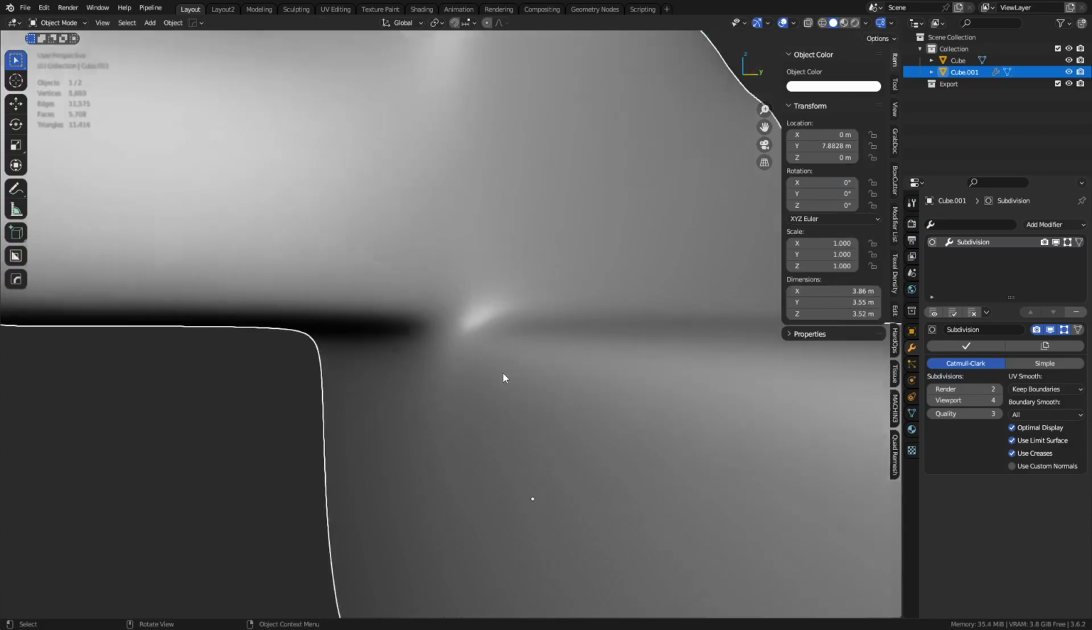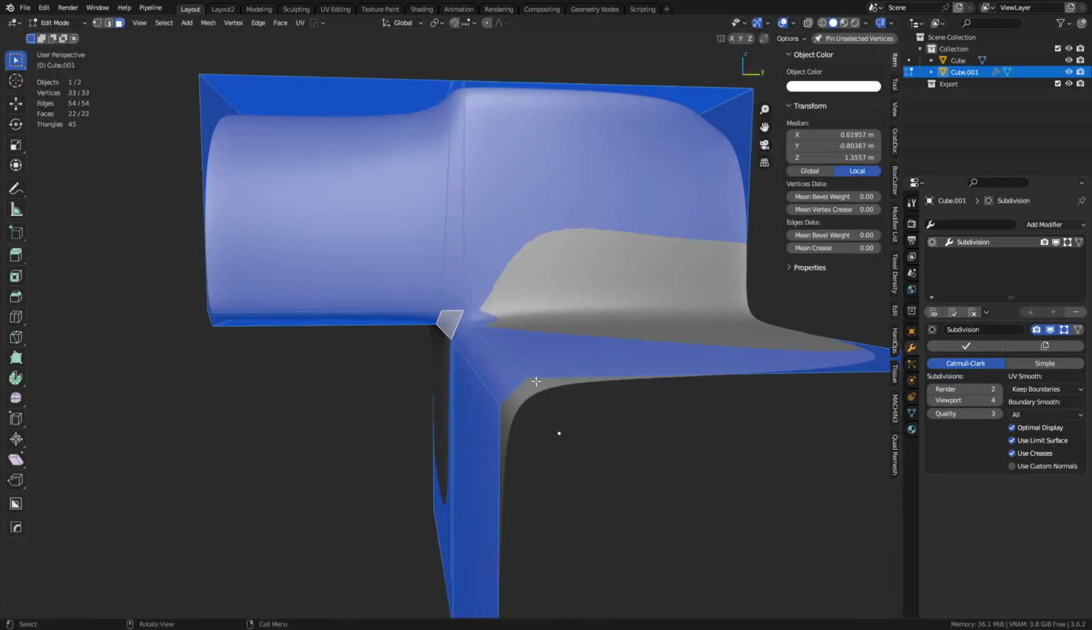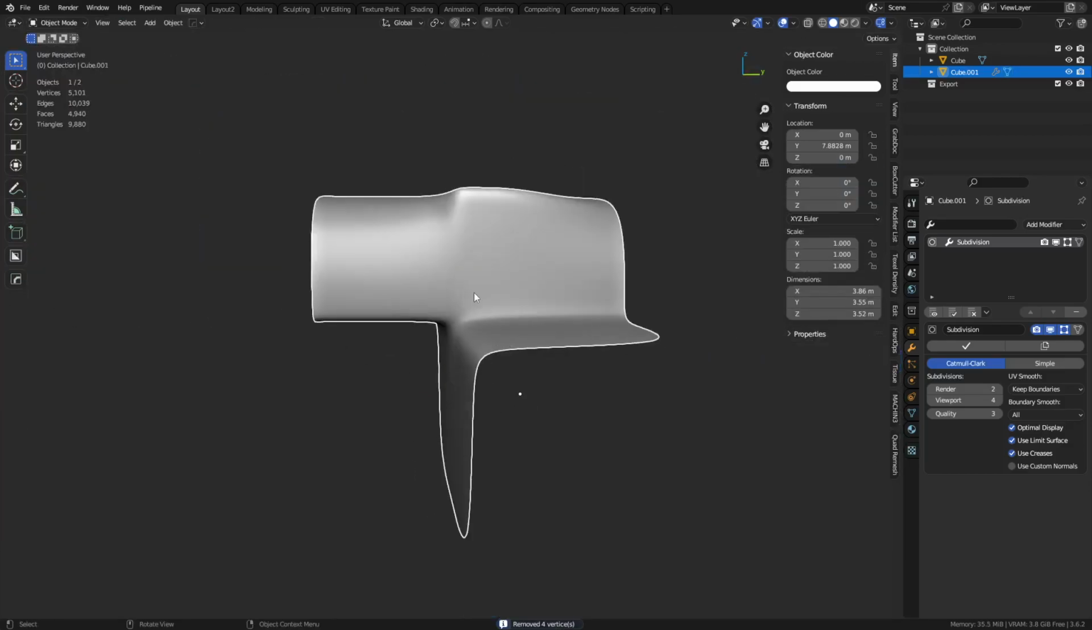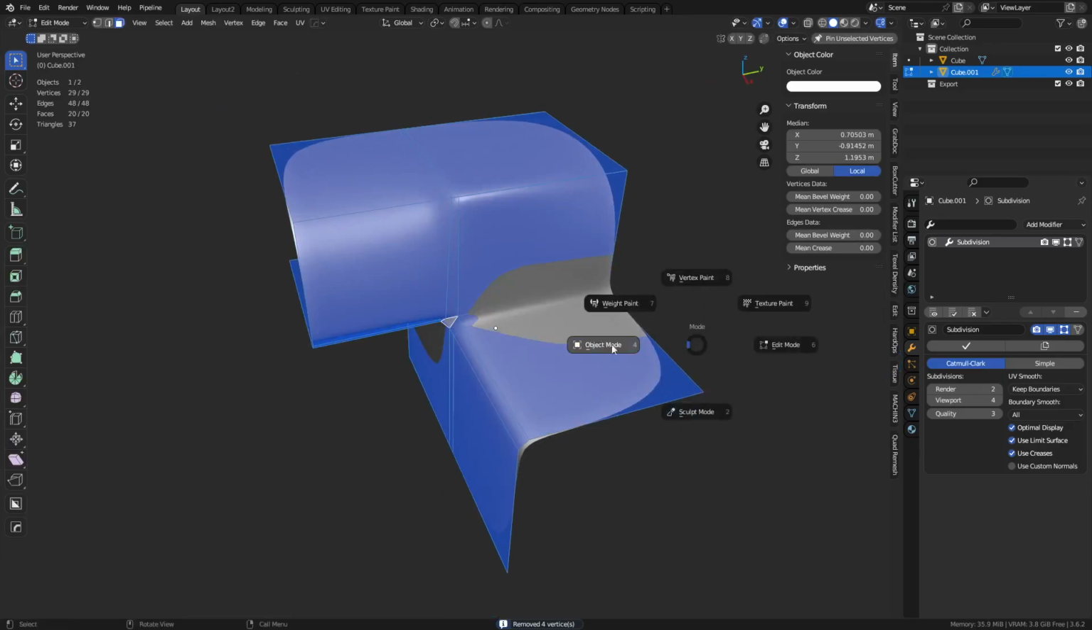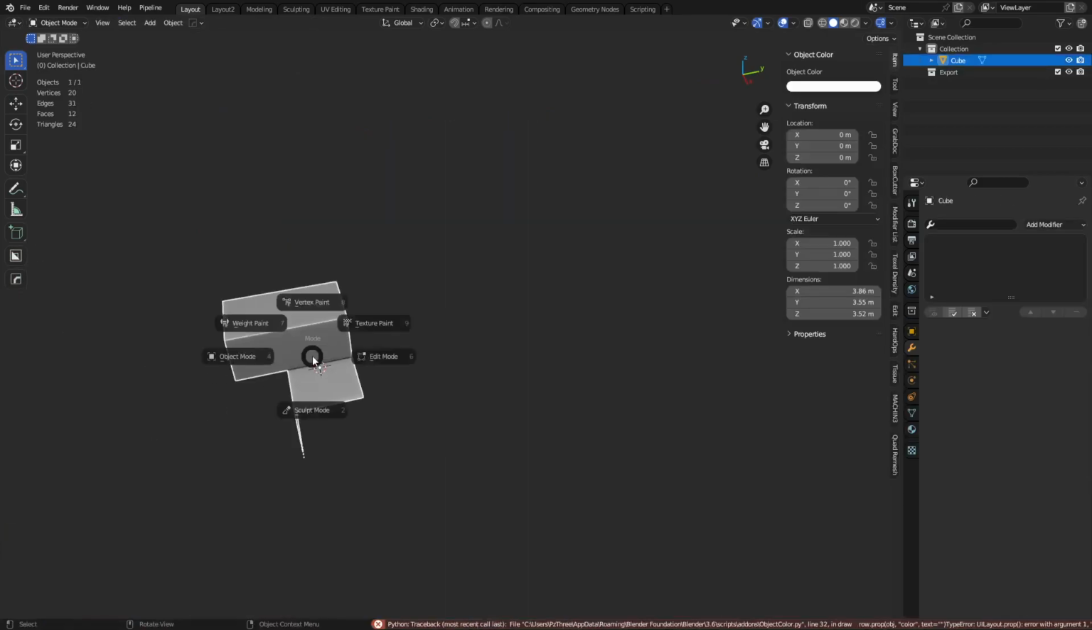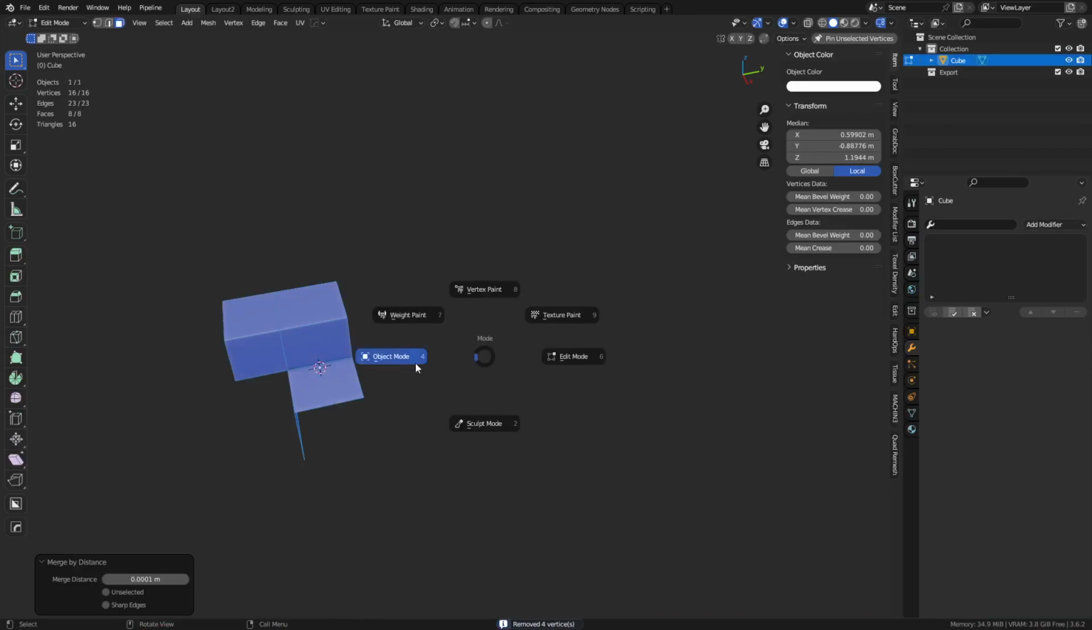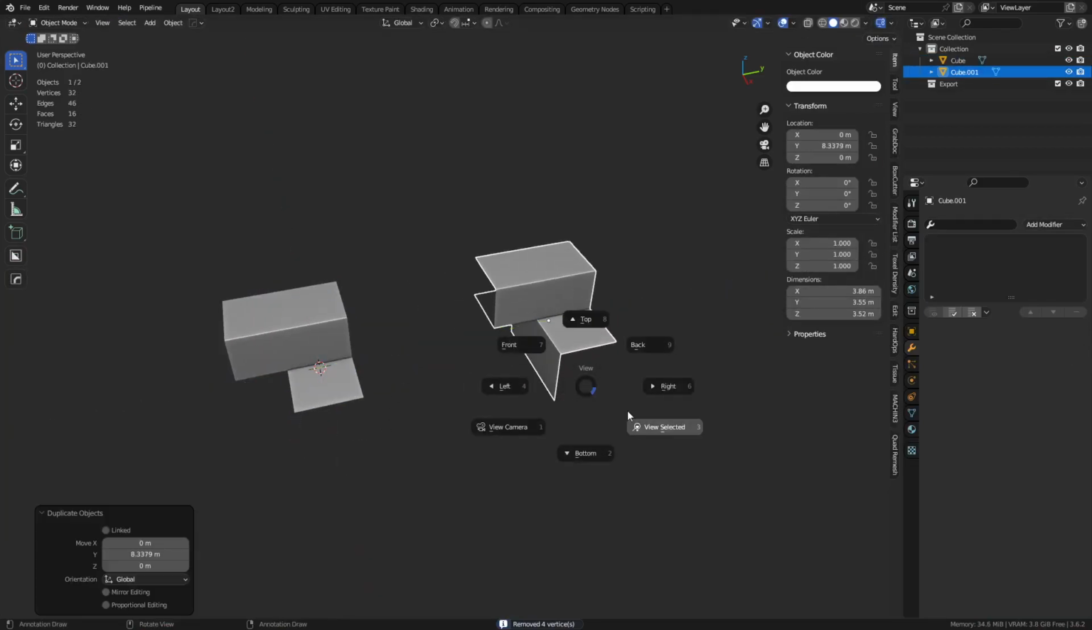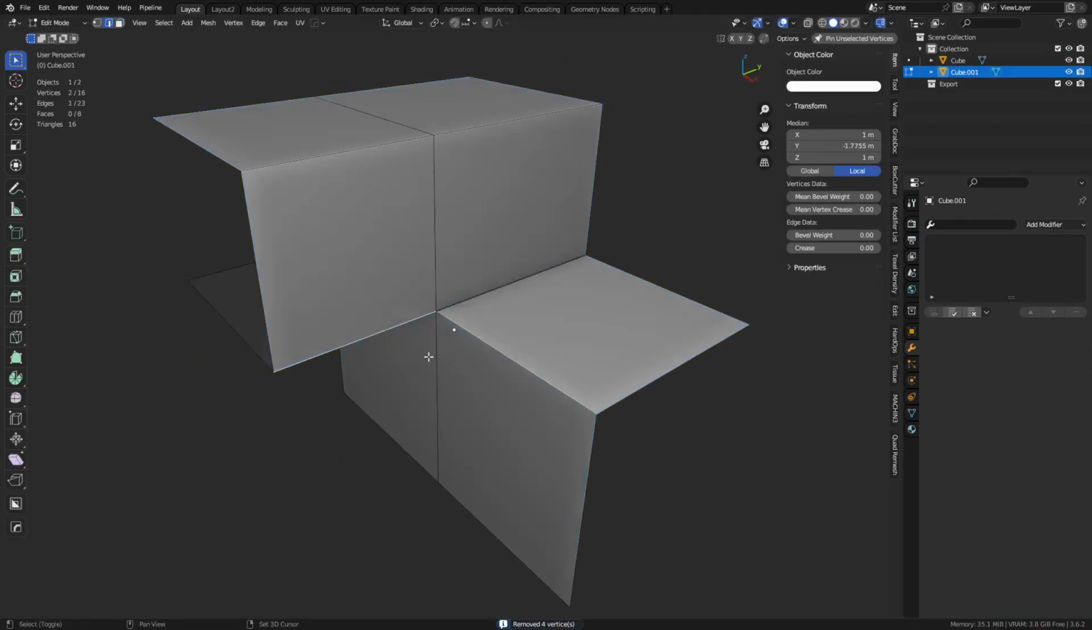It doesn't look too bad right now. Need to merge that again, apparently. Oh, we've messed up here. Let's try this one more time. This one needs to get merged first. There we go. Before we do all that chamfering, we'll do it again real quick.